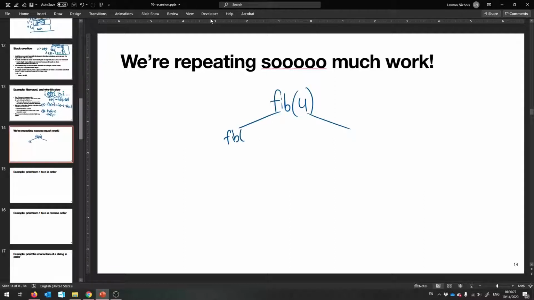Fib of 4 minus 2 is 2, fib of 4 minus 1 is 3. And then this fib of 2 is going to call fib of 1 and fib of 0. And fib of 3 is going to call fib of... No, I guess I did it backwards, sorry. It's going to call fib of 1 and fib of 2.